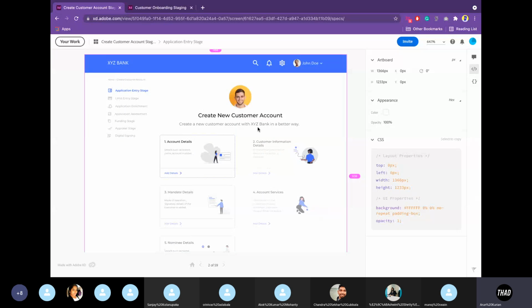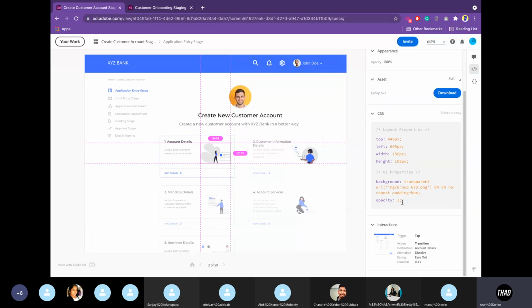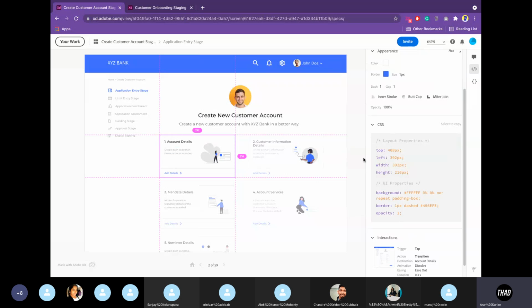So that's how you can download the assets. You just need to click here. You can choose the required format, and then you can download. And if I'm selecting this particular card and want to have a look at the CSS as well as the UI, there is a section called the CSS. From there, you will be able to see the CSS properties as well as the UI properties.